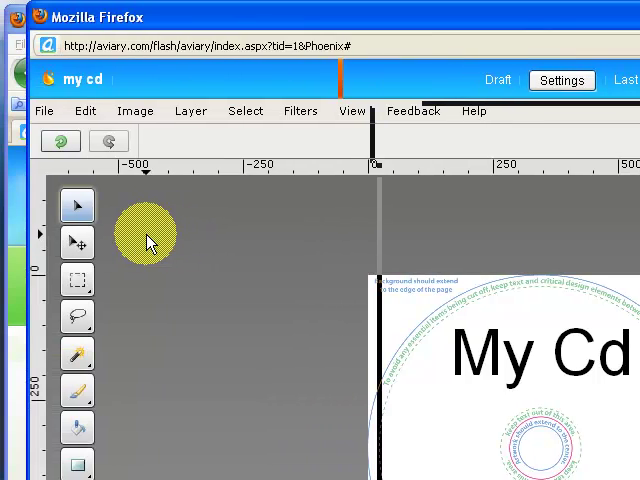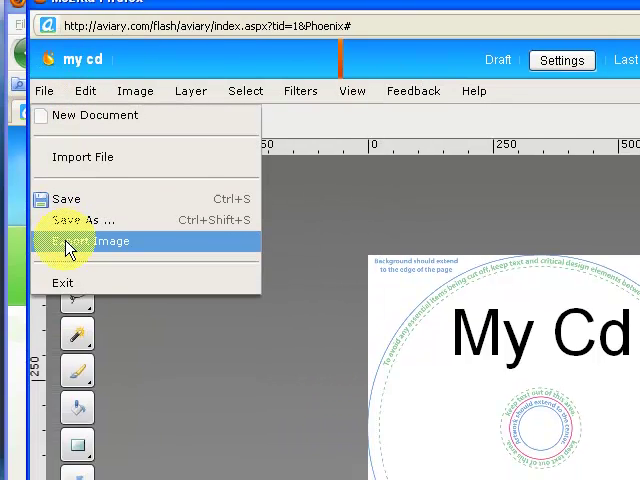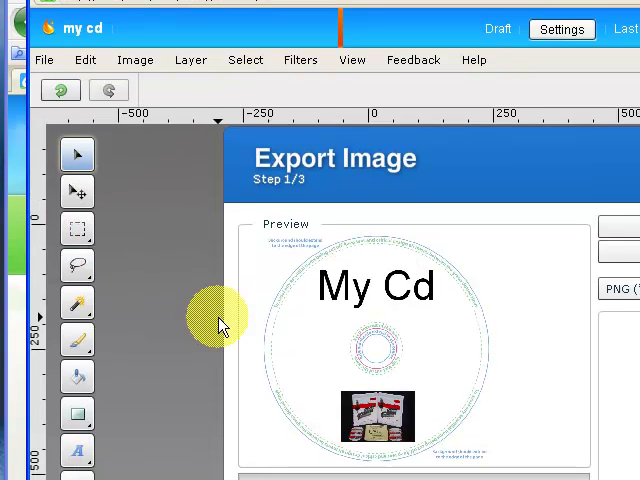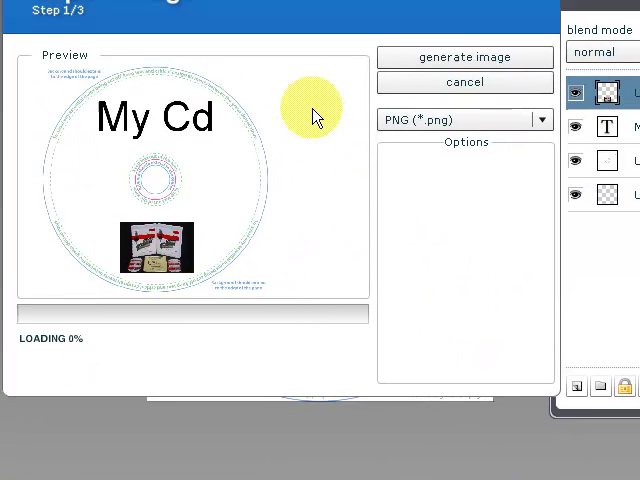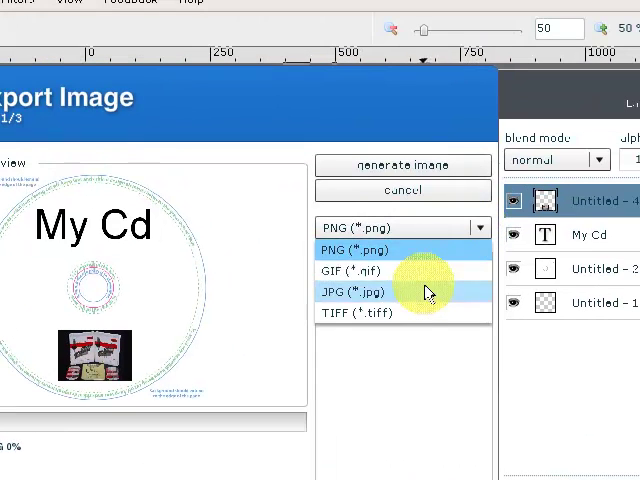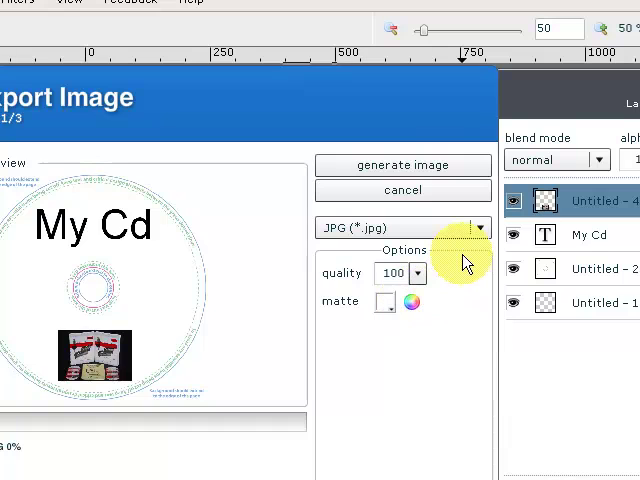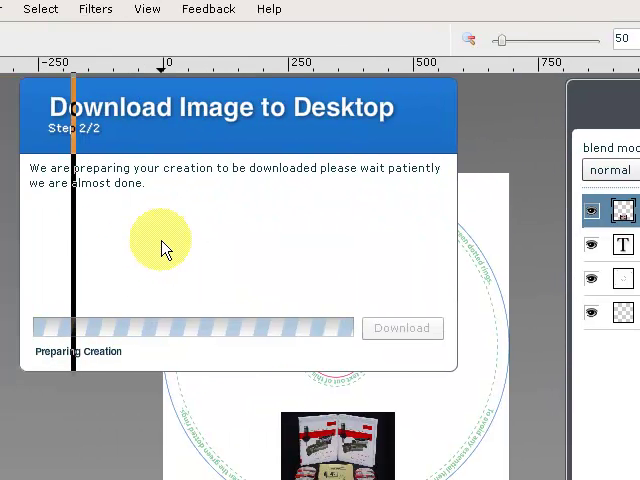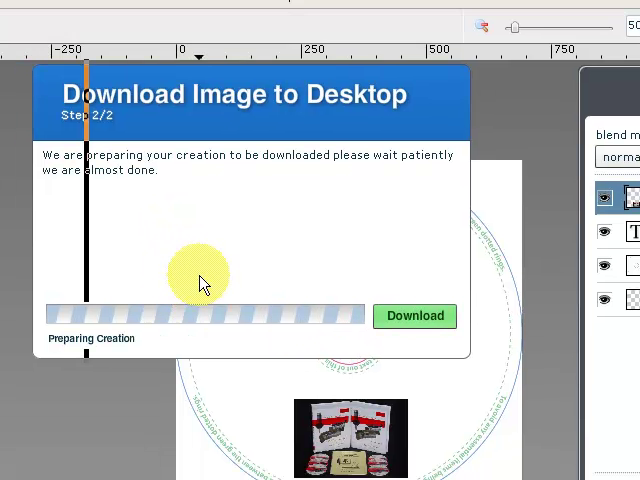I'm going to click File, Export Image. An export image box pops up, and it asks what format. I'm going to pick JPEG. Most printers want JPEG. Other ones want different formats, so you might have to find out. Then I'm going to click Generate Image, and they are preparing to do it. They're going to prepare the image, and then all I have to do is click Download, and it will download to where I put it. So there you go. That's how to make a CD label.